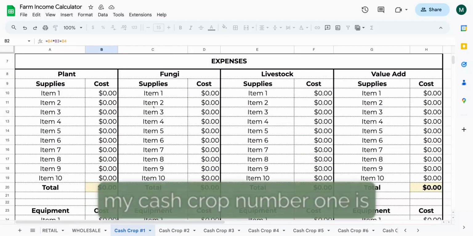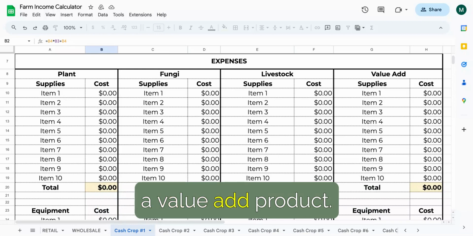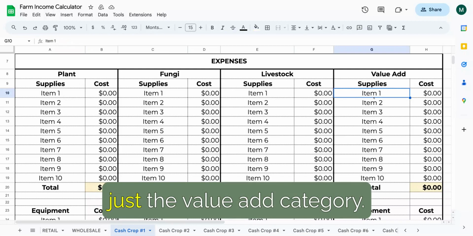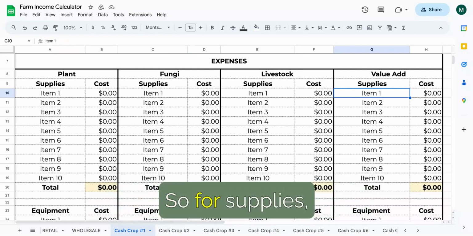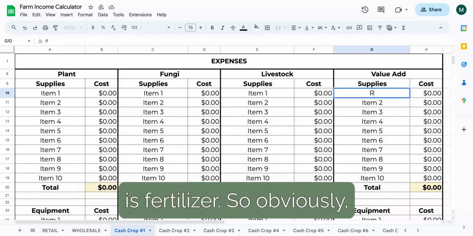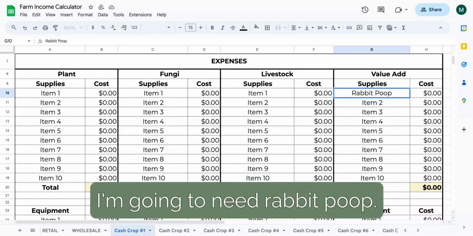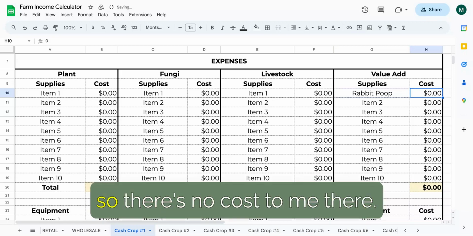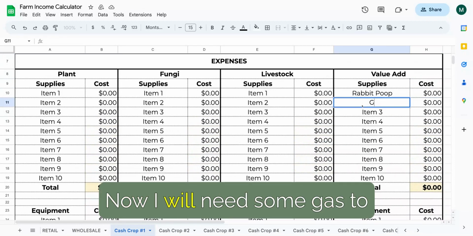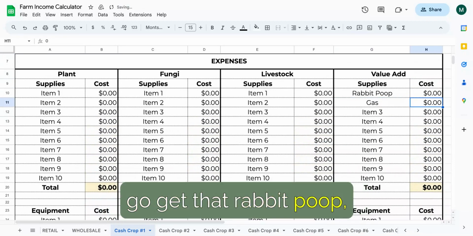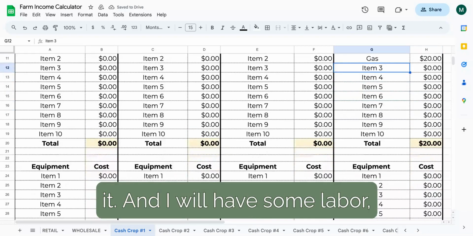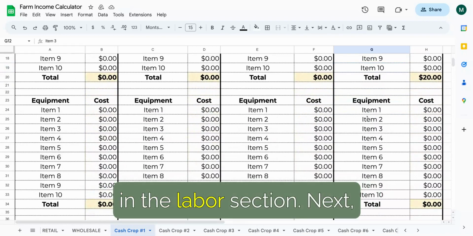So in this case, my cash crop number 1 is a value add product. So I'm not going to be putting anything in the plant, fungi, or livestock category, just the value add category. For supplies, the item that I'm going to be having in cash crop number 1 is fertilizer. So obviously I'm going to need rabbit poop. I happen to get that for free, so there's no cost to me there. Now, I will need some gas to go get that rabbit poop, and it's probably going to cost me about 20 bucks in gas to go get it. And I will have some labor, but we'll talk about that down in the labor section.